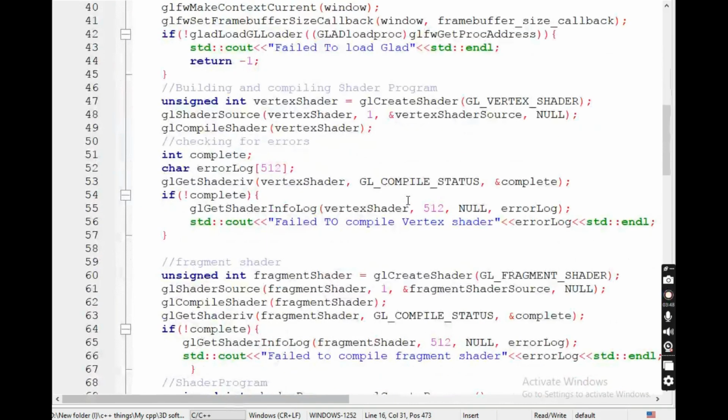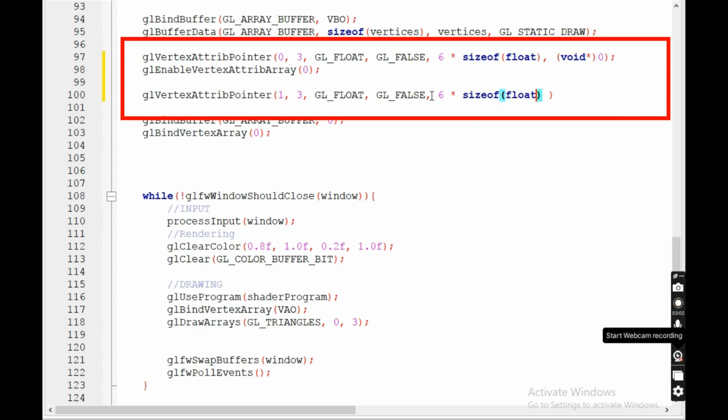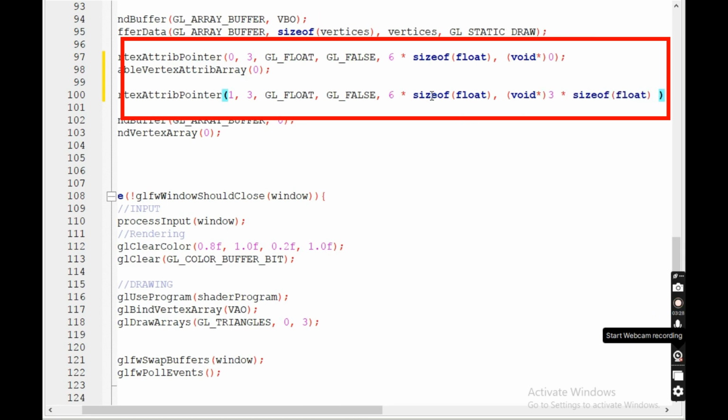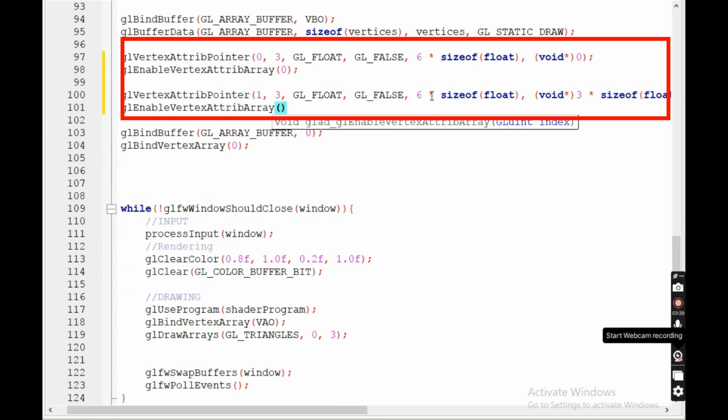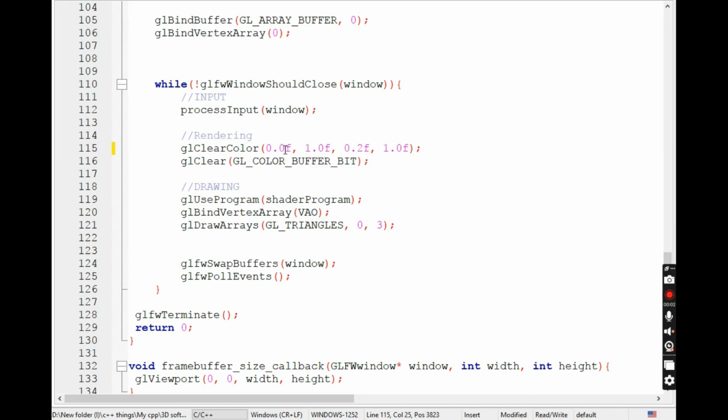So to color each vertex of the triangle differently, we have to pass color data to our shader with the vertex data. Let's write the color data. We are now passing the color data for each vertex, so we have to update our vertex attribute pointer. Notice that we are now passing 1 instead of 0 in the index place. Let's also make our background color black.